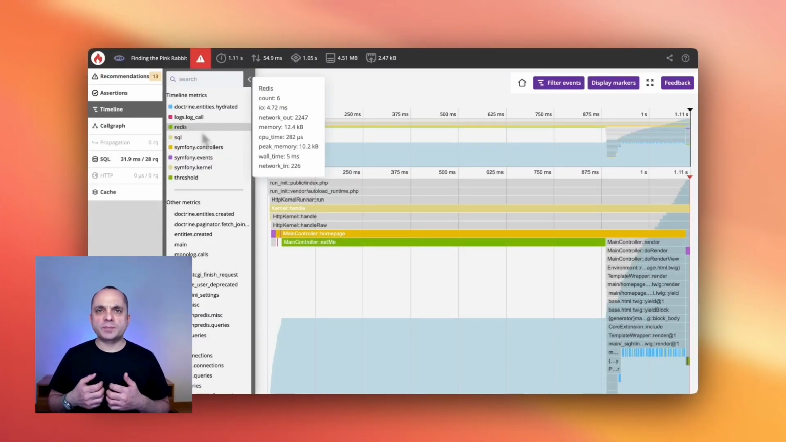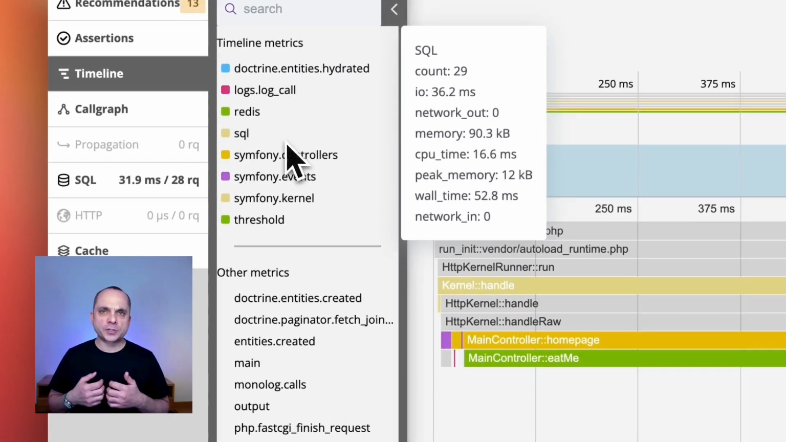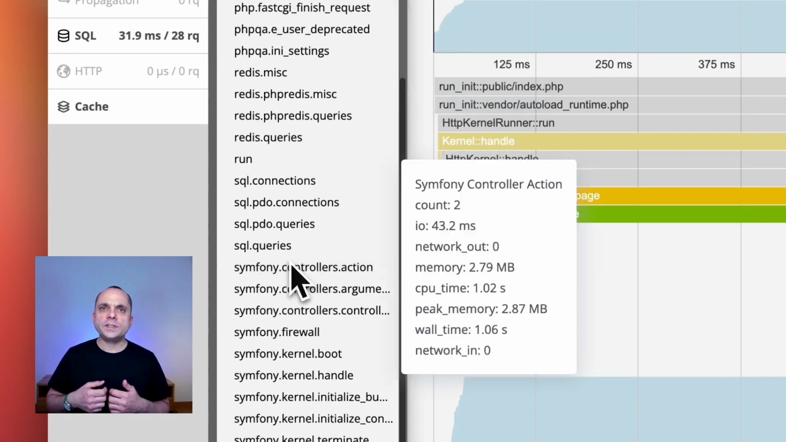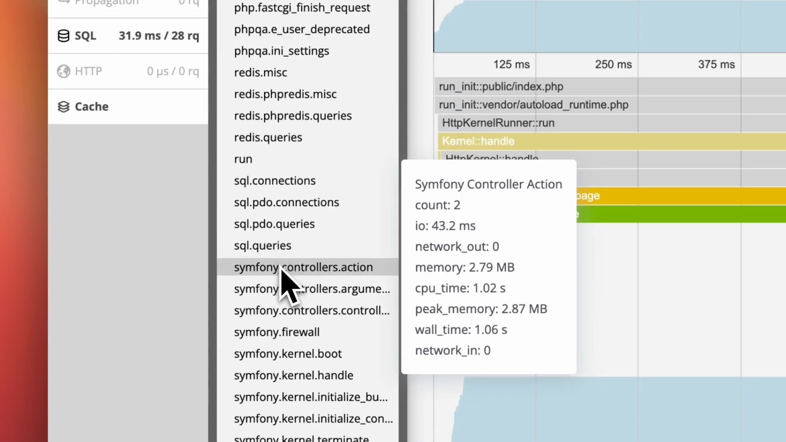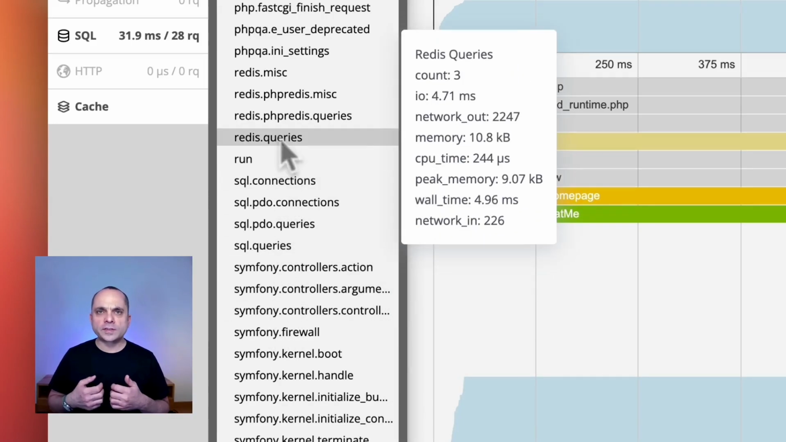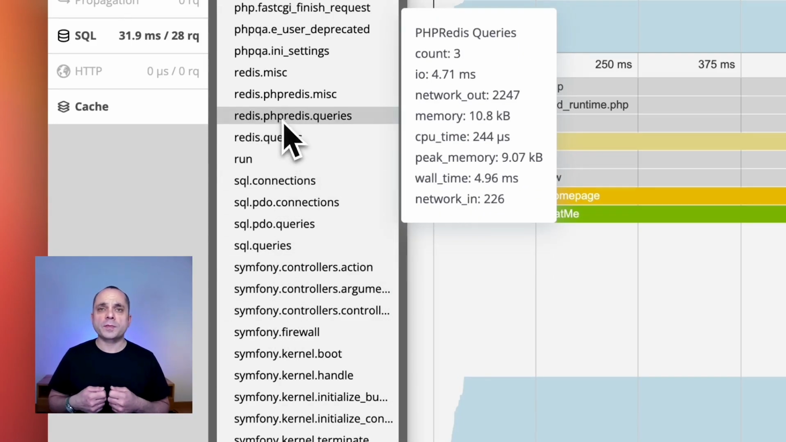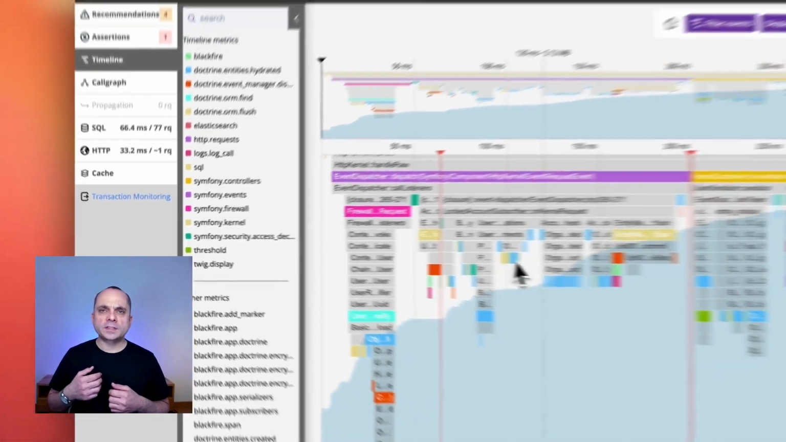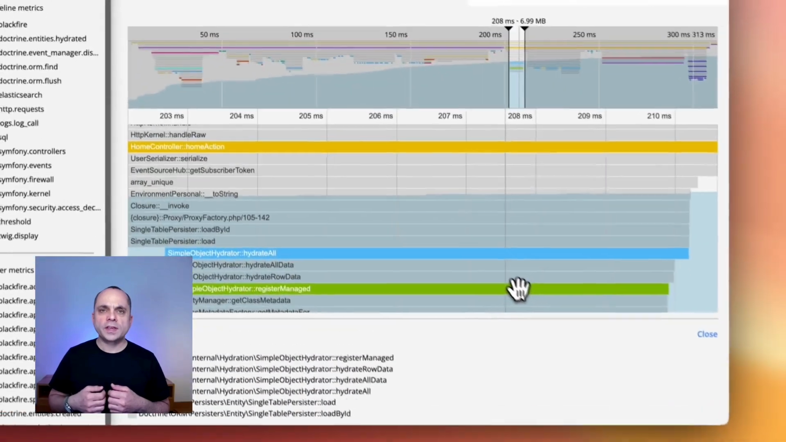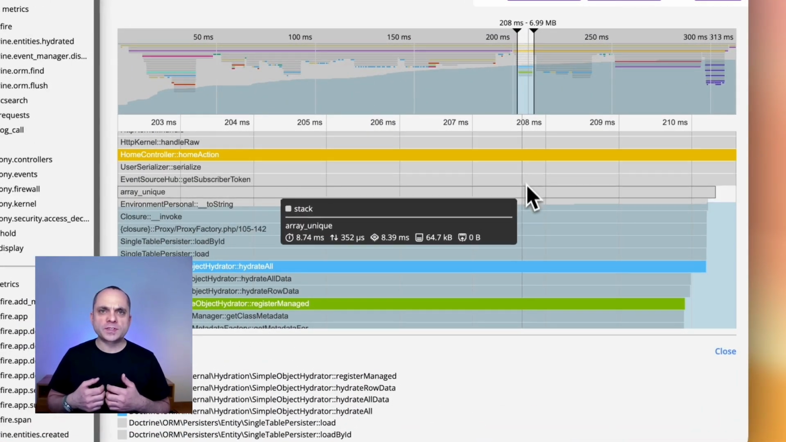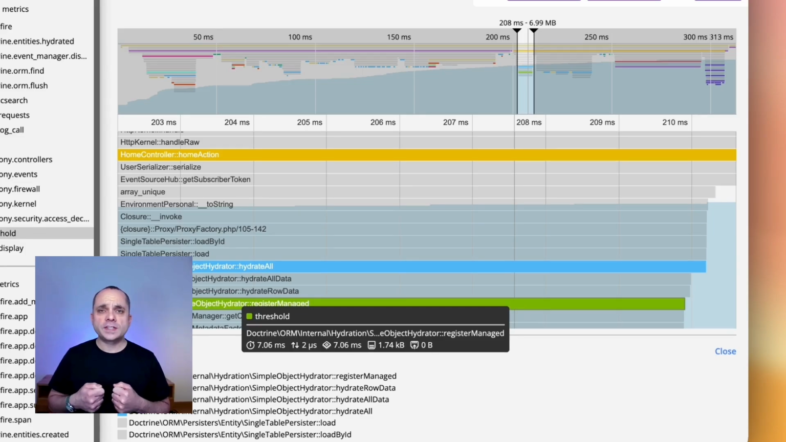Hovering a metric displays a summary of the number of function calls contributing to it and their overall contribution to the available dimensions. This information is useful to provide extra context and can serve as a base when you write performance tests. The threshold timeline metric highlights one or several event blocks in the timeline view. It is designed to draw your attention to something BlackFire considers significant.